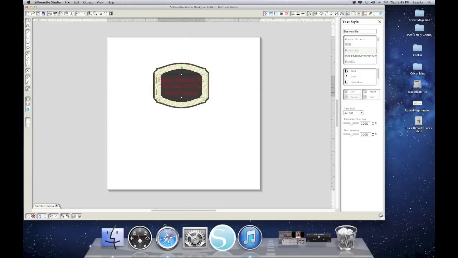Now, there's different ways you can do it. You can either keep shrinking it until it fits and you like it, or you can keep messing with the different font sizes. So I can go a little bigger on that if I wanted. So I like that right there.